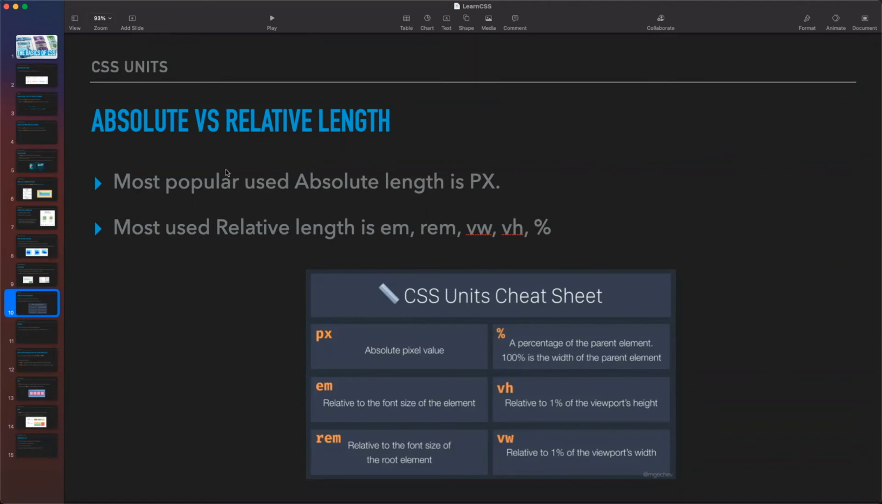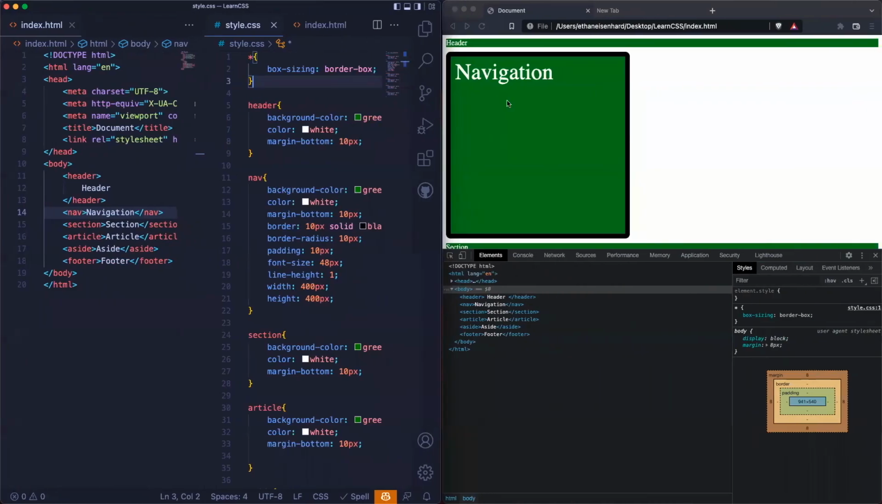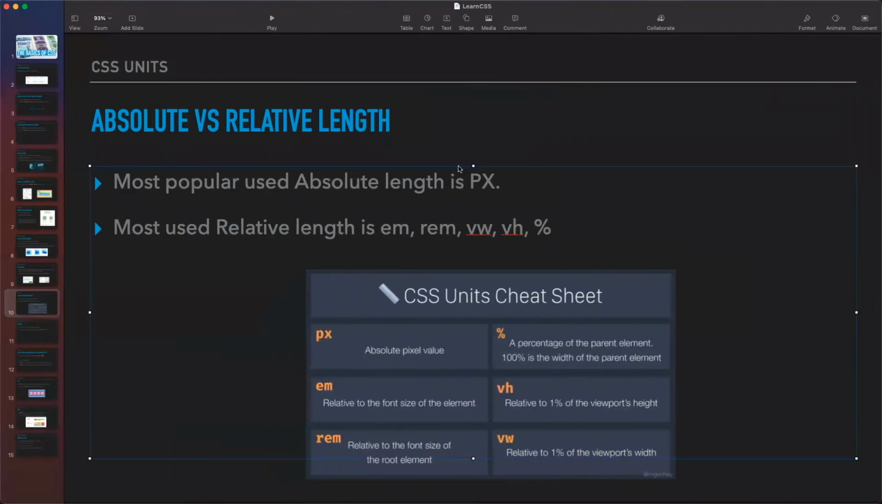We've been using pixel, and it's the most popular because it's an absolute length. All right, we've been setting that for all of our widths and our padding and our font size and our borders, all right? But there are also other relative lengths, and we have EM, REM, VW, VH, and percentages, all right? All right, so we can look down at this chart.